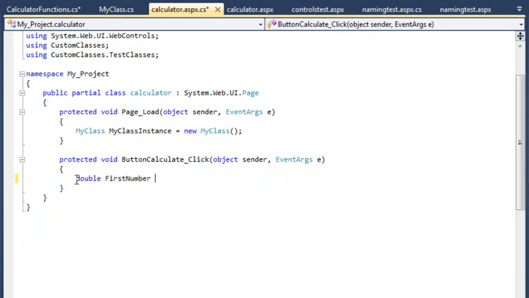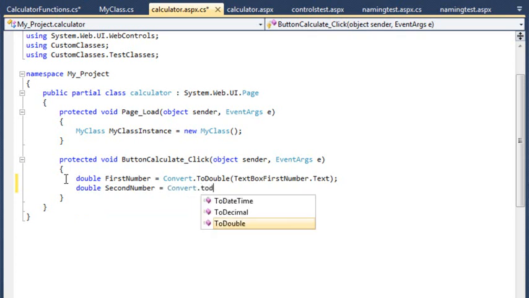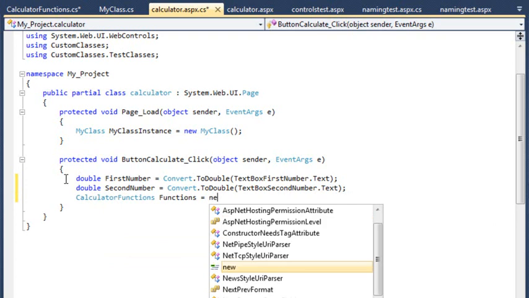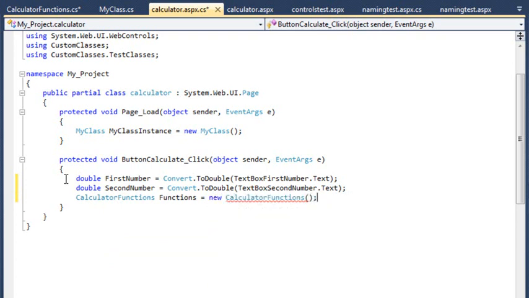Double first number equals convert.toDouble textbox first number dot text. Double second number equals convert.toDouble textbox second number dot text. This will create first number and second number variables containing the numbers that were entered by the user. On the next line, add the following code. Calculator functions, functions, equals new calculator functions. This creates an instance of the calculator functions class called functions.